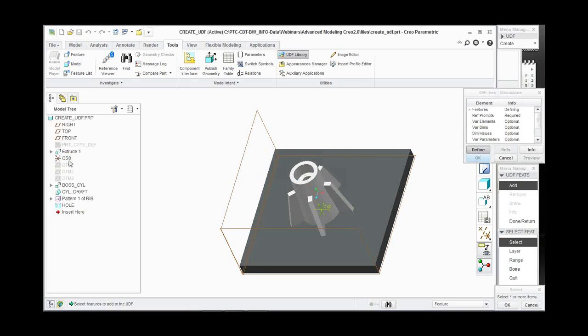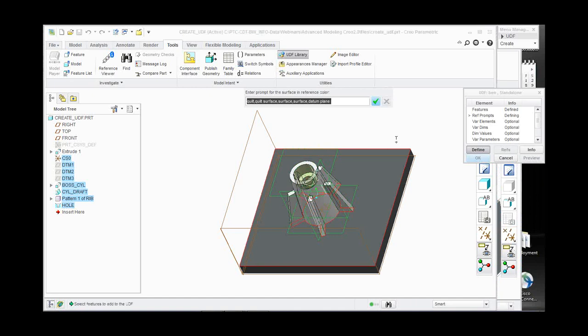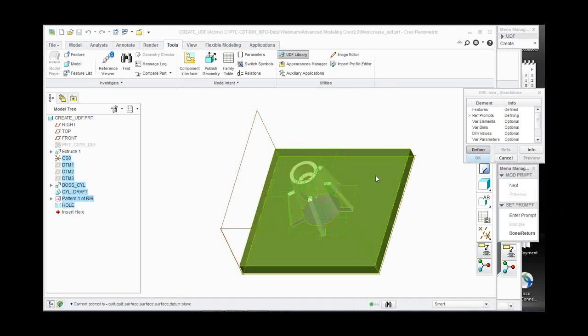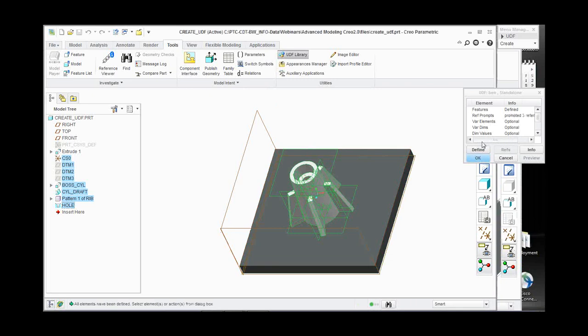Now, I'm going to go in and say, I want from this object, hold the shift button, to that object. These are the things that I want to put in my UDF. I'll say, okay. There we are. I'll just say, okay, to this. We won't worry too much about that. And when I'm done, I'll say I'm done, return.